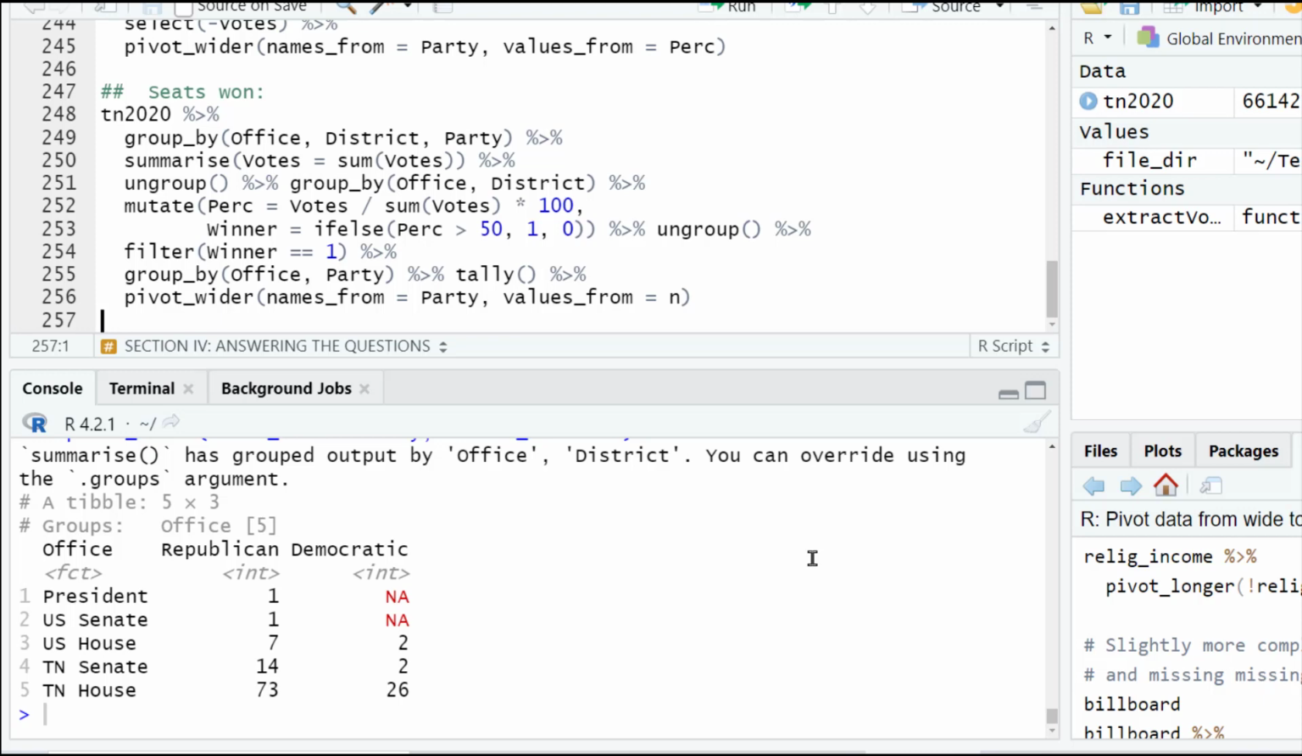The Tennessee House is almost as skewed. 73 seats went to Republicans and 26 to Democrats. But we predicted, based on the vote totals, it should have been 64 to Republicans, 31 to Democrats, and 4 to independents. Notice that no independents won in the Tennessee House. And the Tennessee Senate shows something similar. 14 seats went to Republicans instead of the 11 we would have predicted, 2 to Democrats instead of the 4 we would have predicted, and none to independents, when it looked like 1 independent should have won a seat.